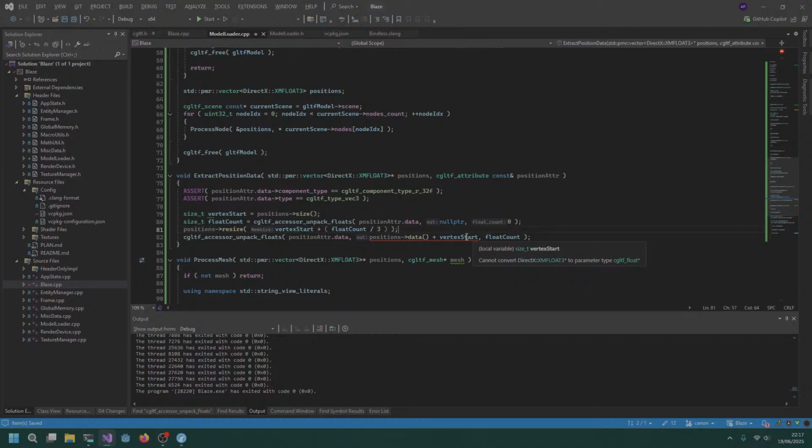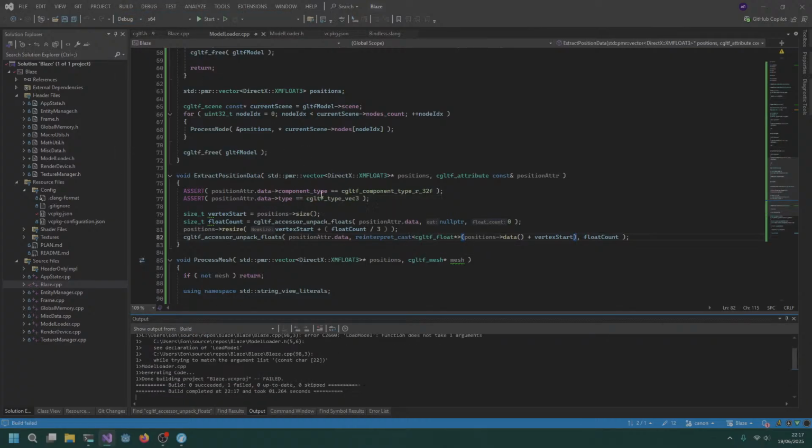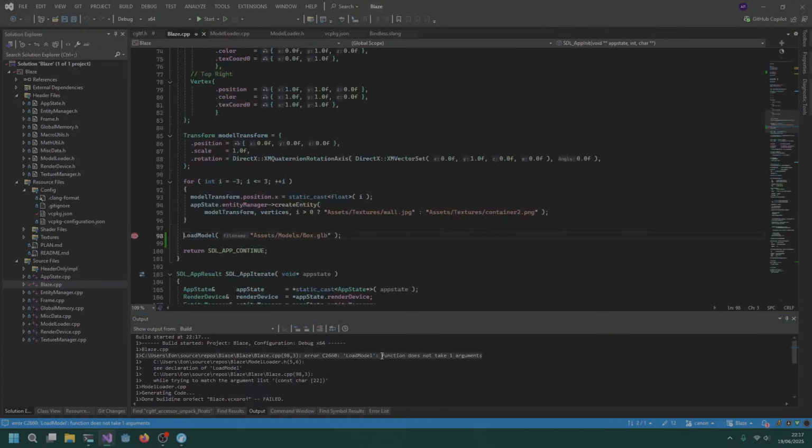What's wrong with this? So float 3 cannot be cast to float, not with that attitude. So there we go. We have cast it to float. Resolution. One failed. Load level does not take one argument. Of course not. It needs a mem.